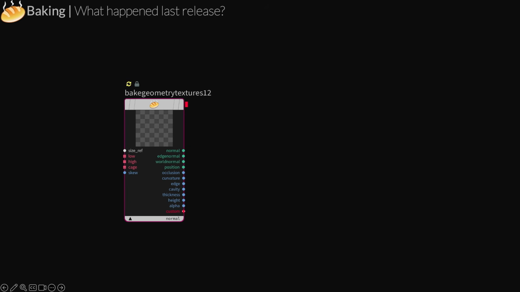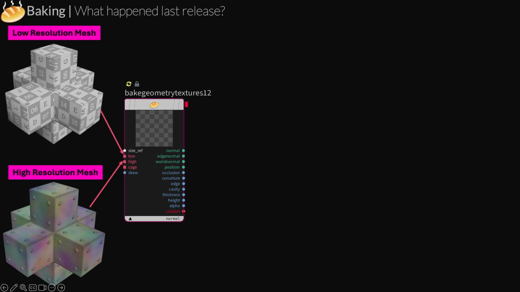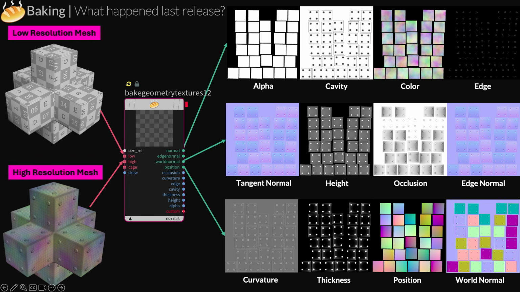So last release, we added the Bake Geometry Textures node, which allowed you to bake a low and high resolution model, and then take the geometry data from the high resolution and output texture maps from it, such as its curvature or normals or height, as well as any other custom attributes like vertex color or whatever you wanted, really.